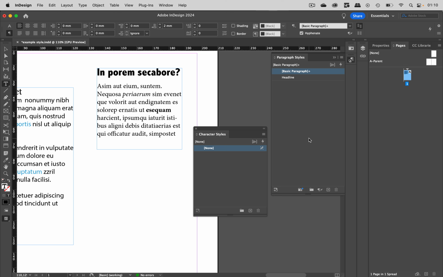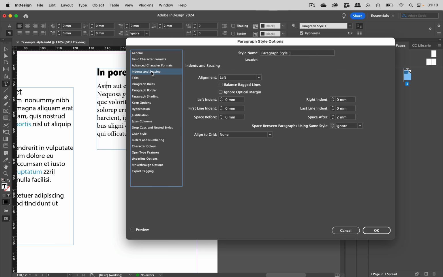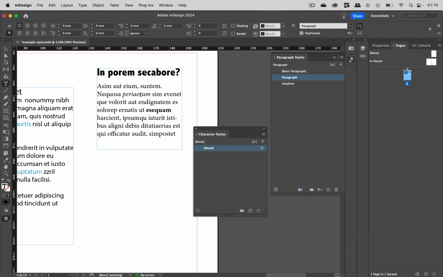Put the cursor in here and make another one. And again, I'm going to check it. And you see here we've got all of this. And let's call that paragraph.